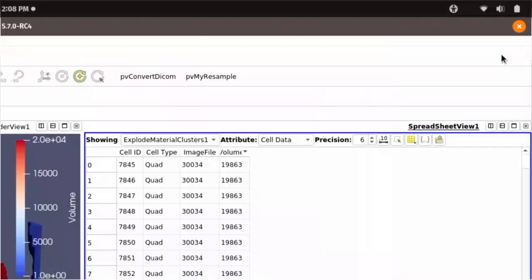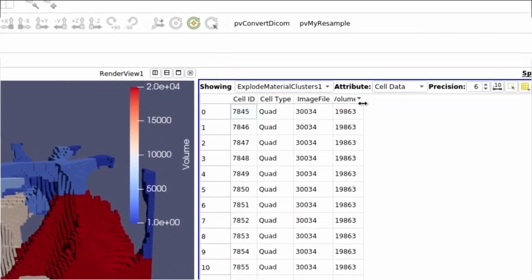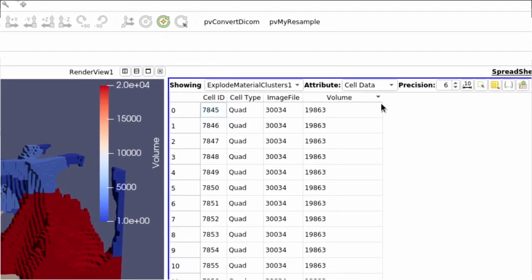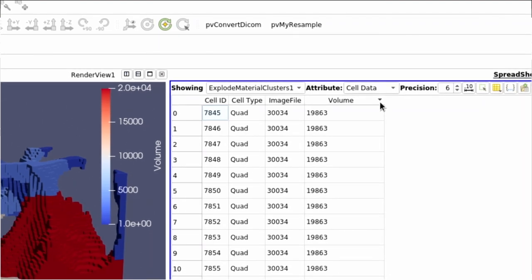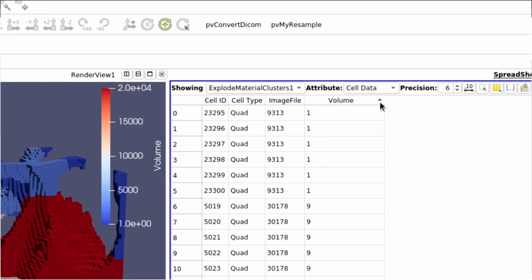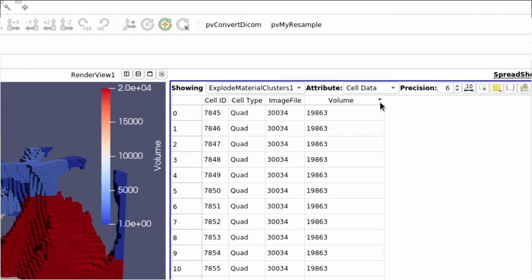Perhaps it's too small for you to see. There's volume. There we go. And right there, there's a little arrow. I can classify this in increasing or decreasing order. So if I click over here, the minimum value is 1. It's exactly 1 cell. The biggest is 19863, which means that this particular zone in red has a volume of 19,863 units.